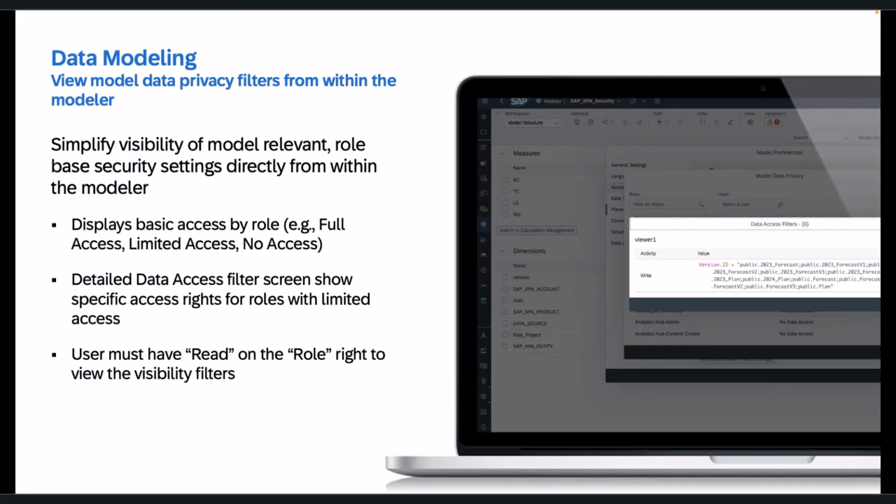Hi, my name's Scott Godfrey, and I'm one of the product managers with SAP Analytics Cloud. And I'm going to spend the next couple of minutes walking you through some new enhancements we have in the modeling and planning area. And we're going to start with a new enhancement which allows you to view model data privacy filters directly from within the modeler.